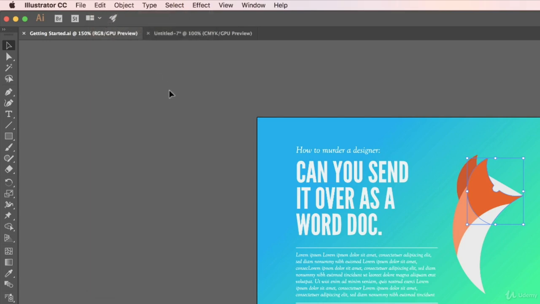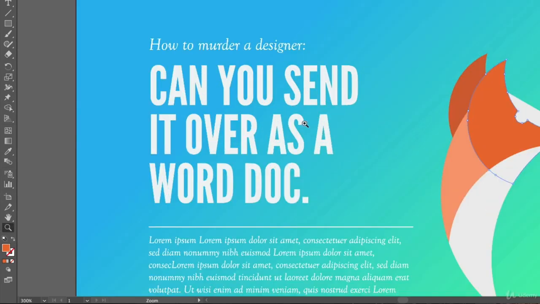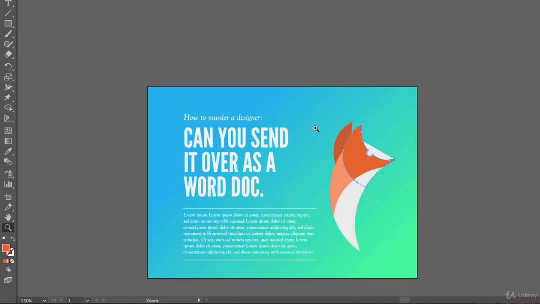The next thing is zooming in and out. There's a tool down the bottom here, the zoom tool. You can click on it and hold down the option key on a Mac to zoom out, or an alt key on a PC. You can see the icon changes from a plus, but if I hold down the Option key on a Mac, it changes into a minus and you just click once.